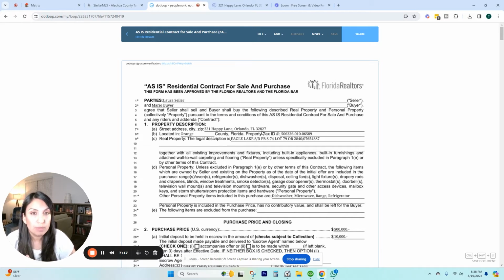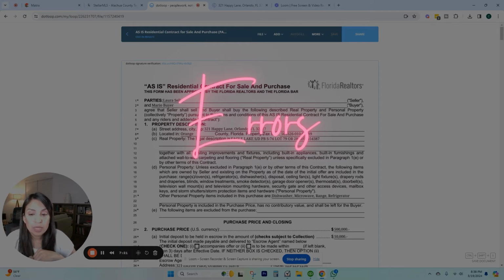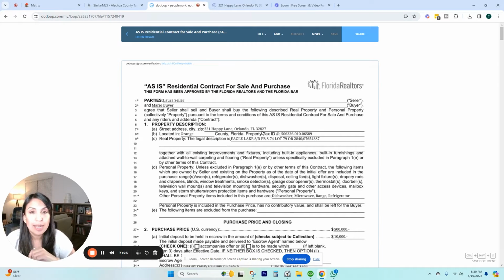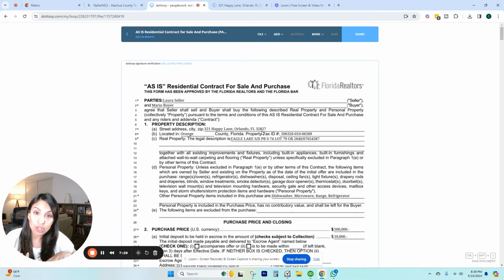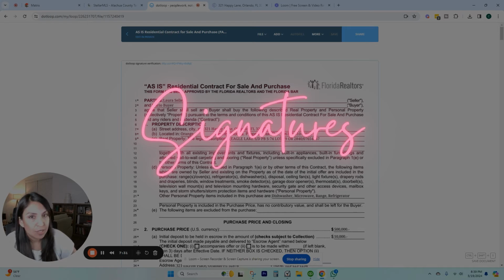So I'm going to be paying attention and looking for potential errors. I'm going to be making sure that I have all the due dates out of the contract. And I'm going to also be making sure that the contract is executed.